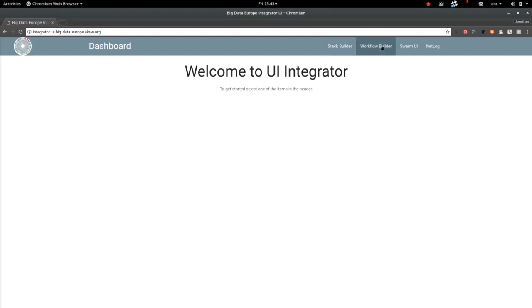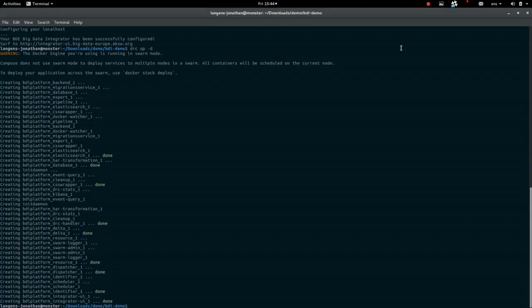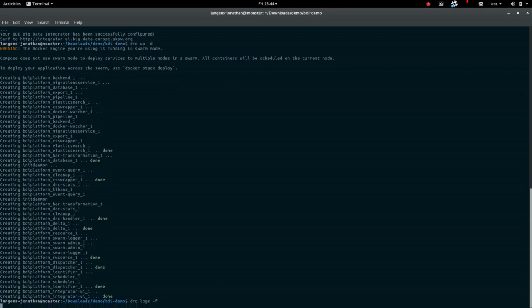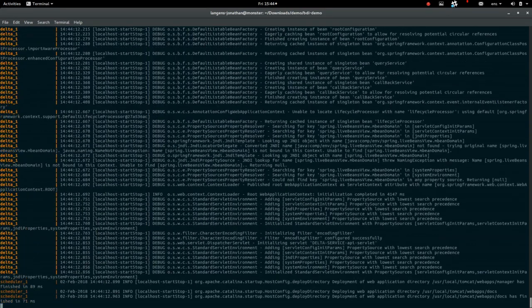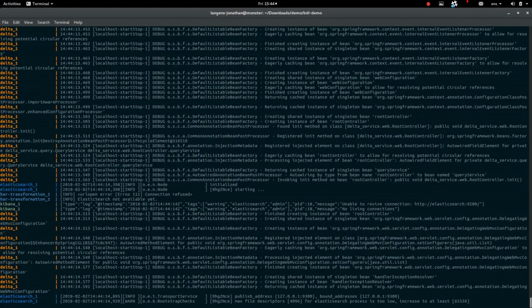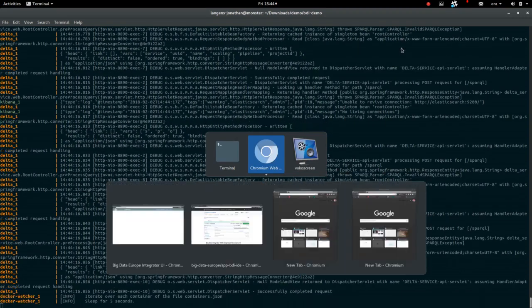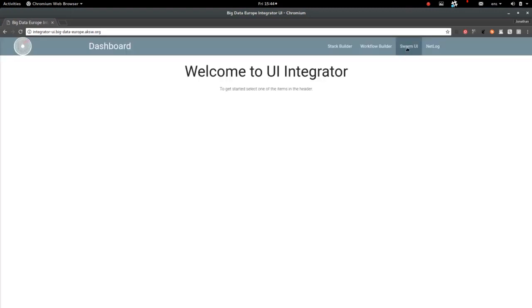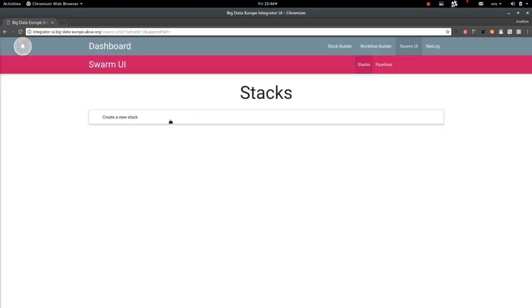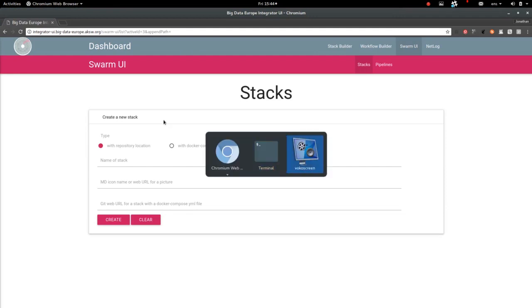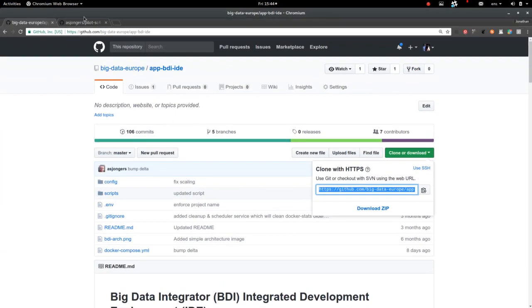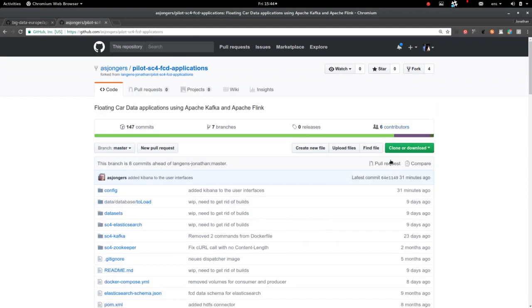Okay, so we're on the integrator UI. We will create a new stack for the pilot as soon as, I think it's still loading in the backend. The data must be loading. Yeah, okay. Alright, that should be good. So we will create a new stack for the pilot. Which is, do you have it there? Yes, alright.